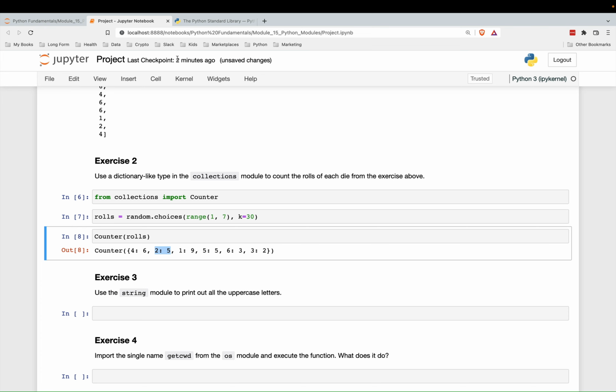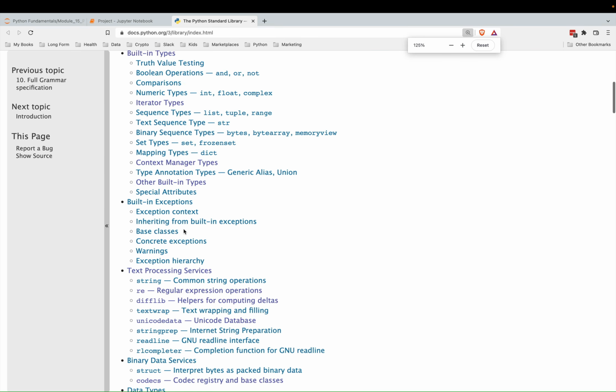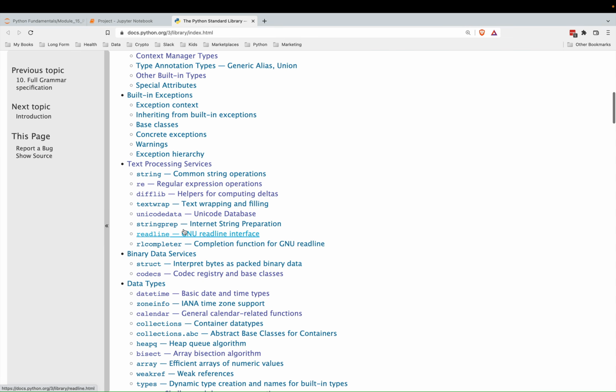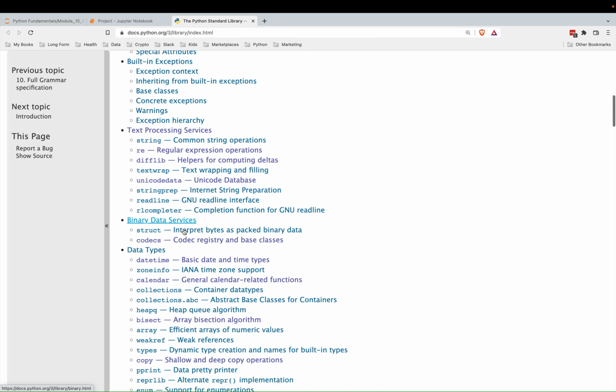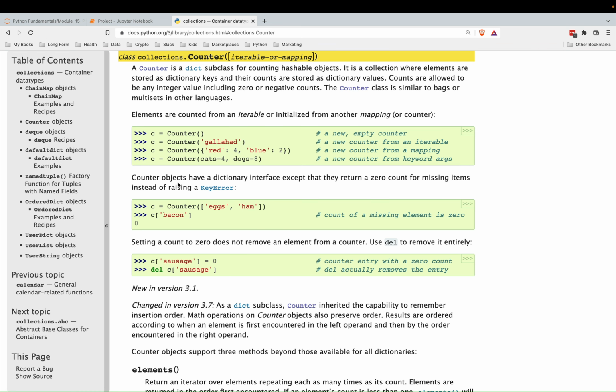You may not remember it's in the collections module. So what you should do is have the documentation open where you have the standard library. You can just go down to the collections module. Here are all of the things in the collections module. So hopefully the name counter helps out with that. We did talk about the default dict over there. But here's counter, so you can read about it. And it shows just a couple of examples.